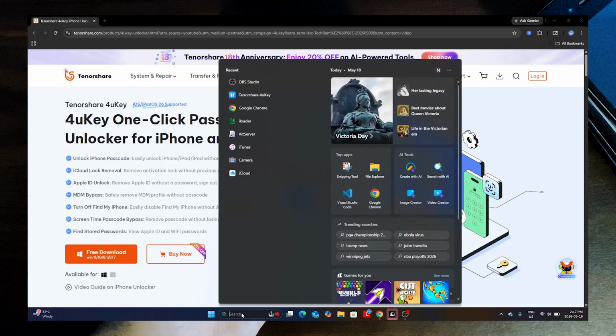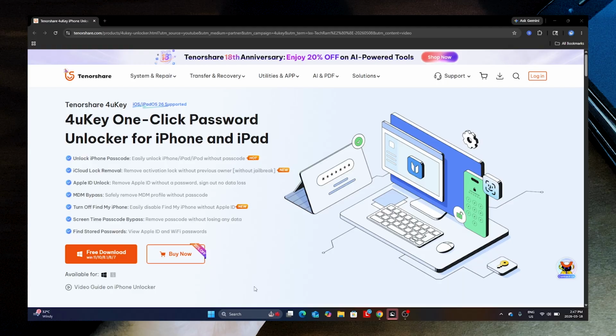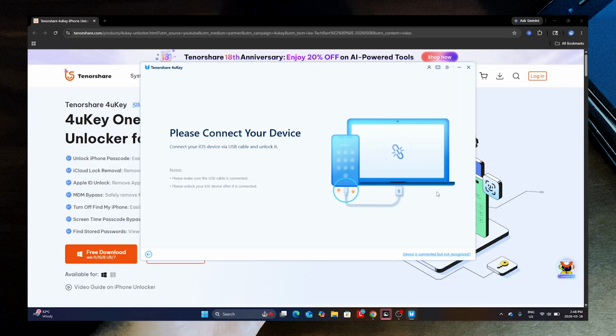And once you've downloaded the software, just go to For You Key. And you'll get a user control prompt. Click on yes to open up the application. And now that the application has opened, you can see a bunch of different stuff here. And for this video, since I'm talking about disabling Find My, I'm just going to click on disable Find My here. And now we just need to connect our iOS device via USB cable.